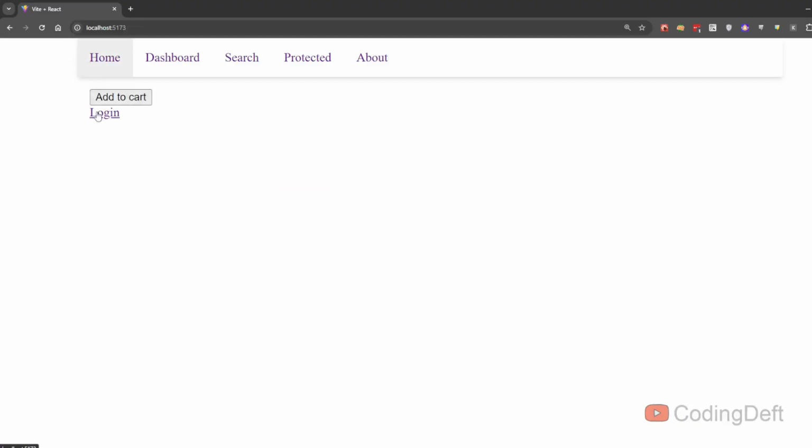I click on home page, click on login, and if I click on login button, it is going back to the home page. Ignore this login link. We can disable it if this user is already logged in. And if I go to the protected route and click on logout and click on protected route again, now I'm back in the login page. And if I click on login, I'm navigating to the protected route because that is where I came from.